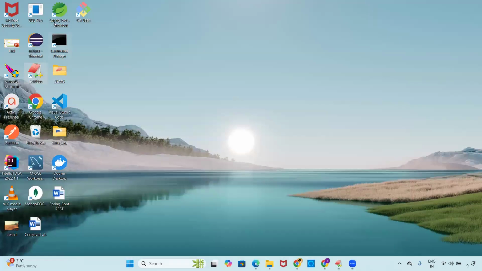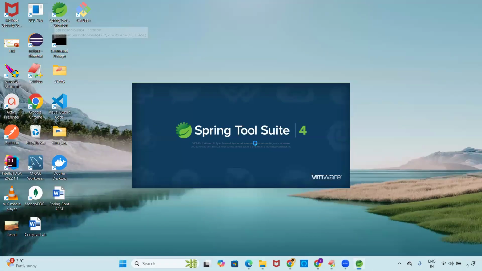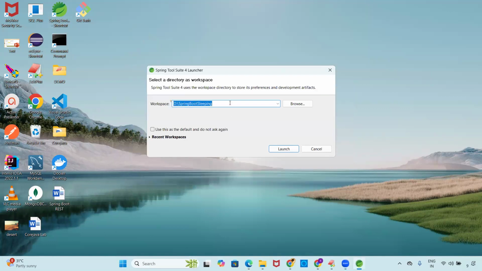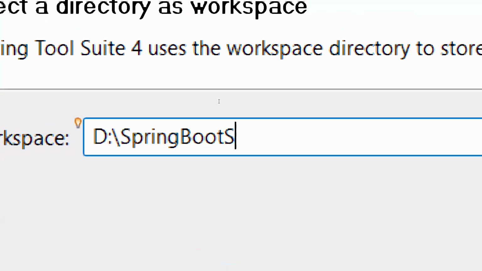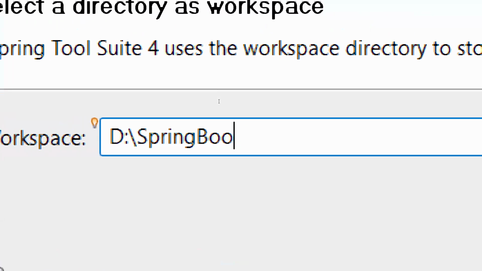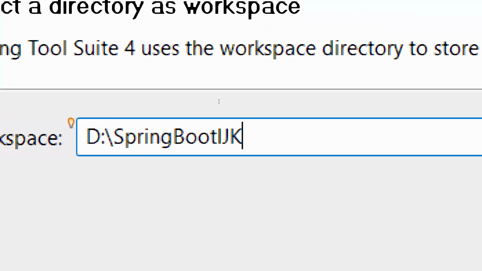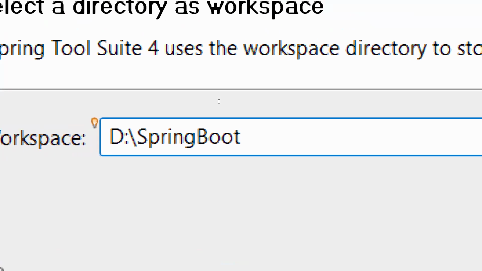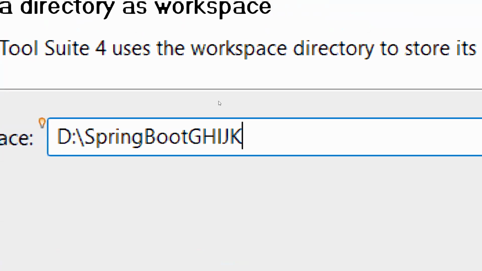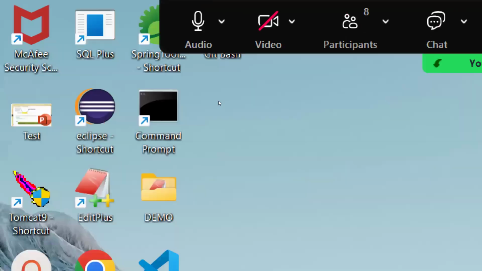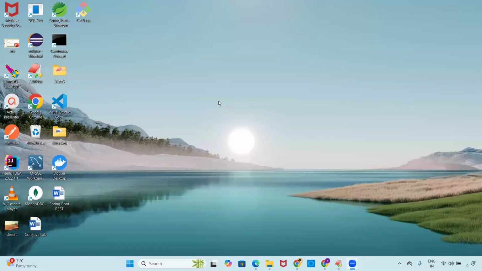That's it, guys. Open the Spring Tool Suite IDE. You know that leaf symbol, right? Open the Spring Tool Suite IDE, and click on Spring Boot. Choose your batch name for the workspace. Click on Enter, and the workspace is created. Fine, that's it.